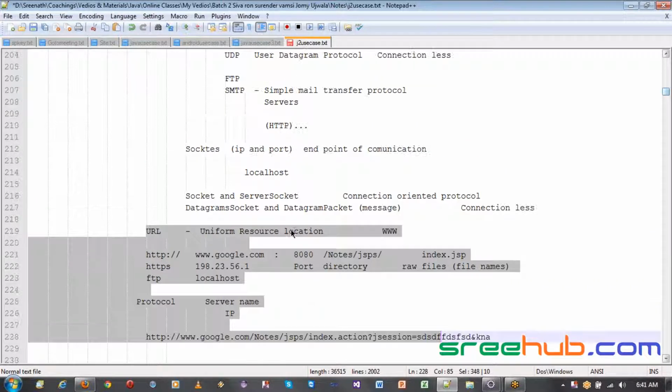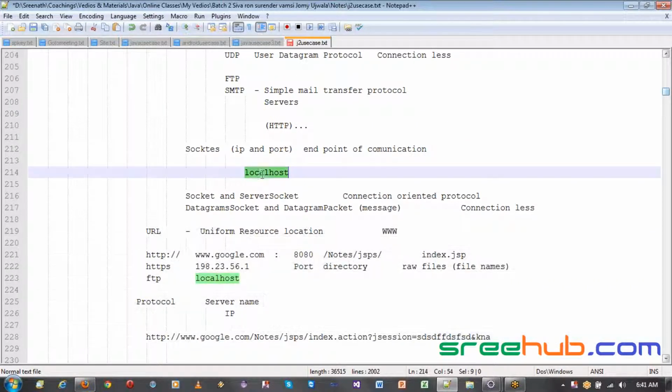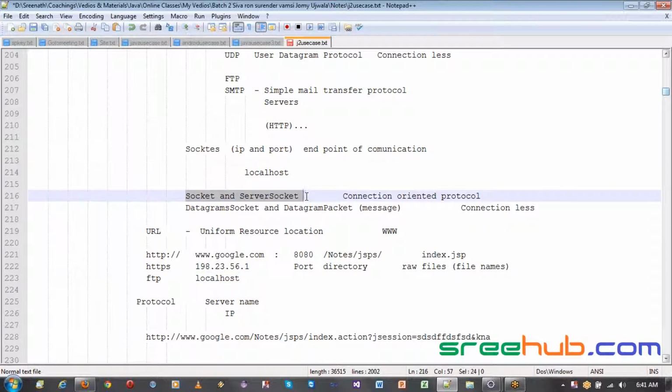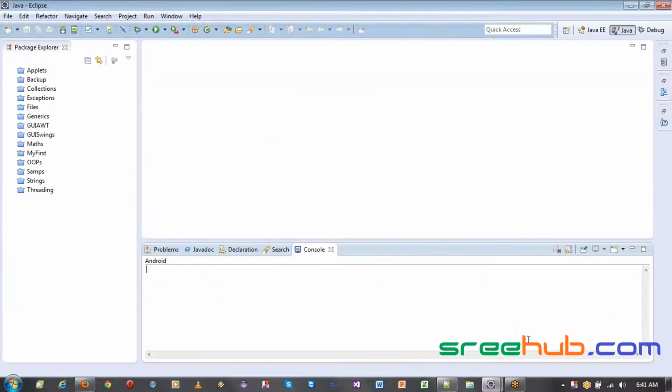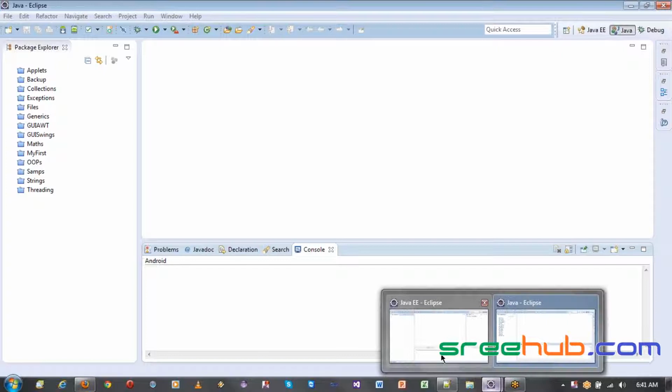So yeah, let's go to the next one, which yesterday we were talking about something called socket, server socket. I said I'll be creating some simple socket and we'll create a server, right? Let us see how to create that. Now I have opened my 2 Eclipse instances. If you can see, these 2 are different workspaces as such, right?